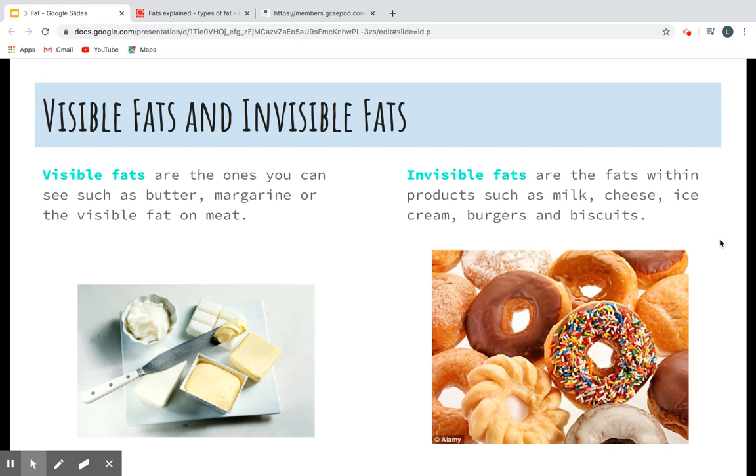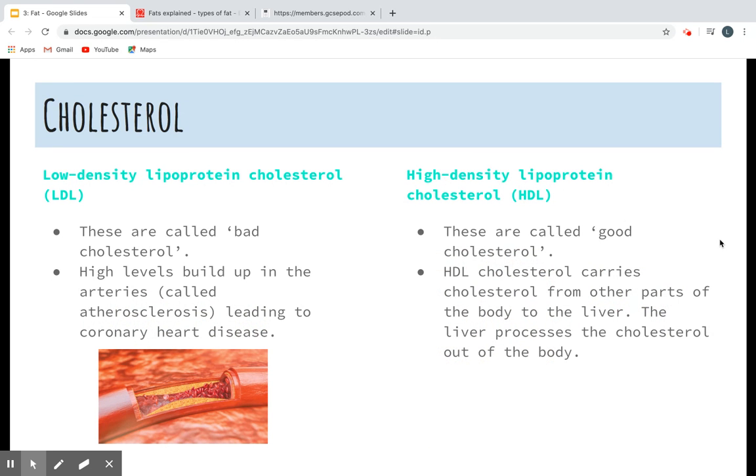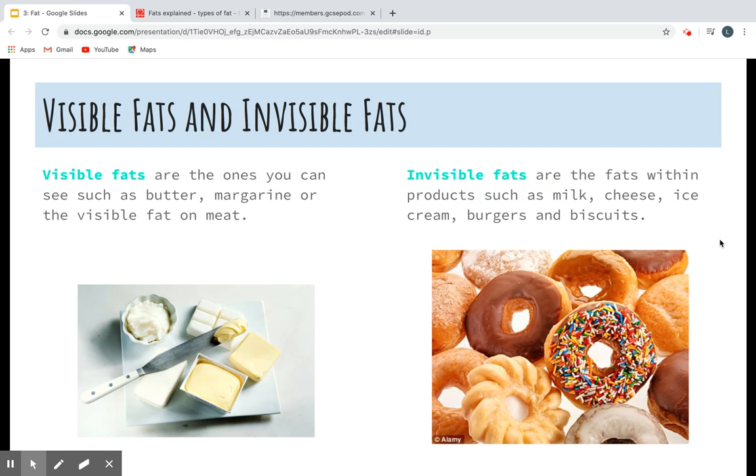So I should have said there, if you could jot down these 2 slides, that would be very helpful in your book. So if you pause the video here on this slide on cholesterol, and you pause the video here on the slide on visible fats and invisible fats.